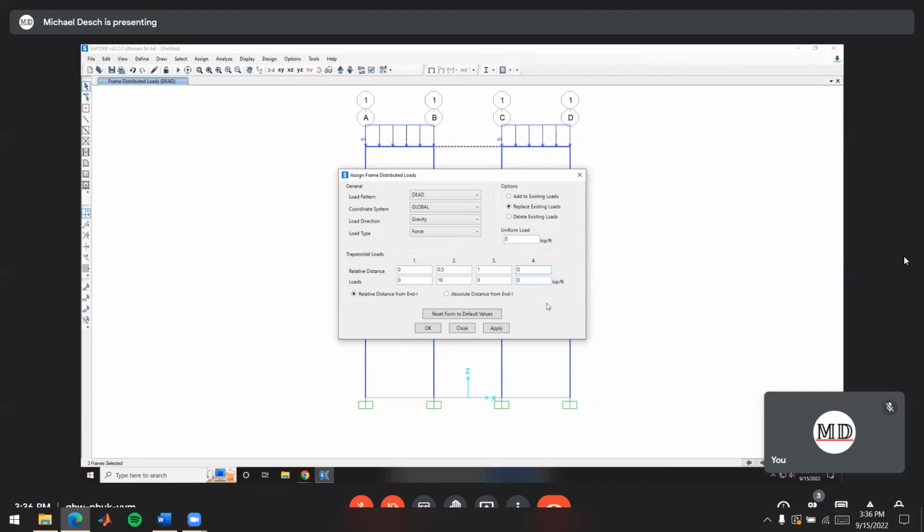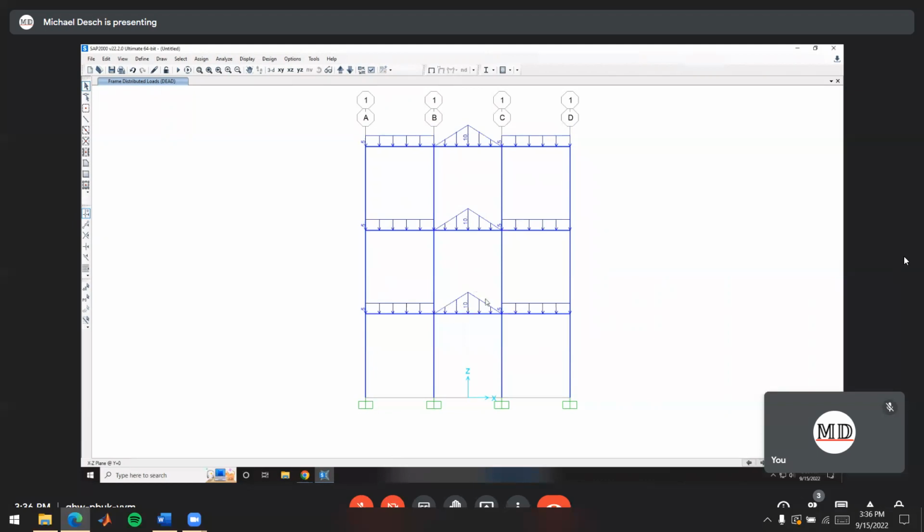Any questions on that? Make sense? Perfect. So we'll press OK there. And now we've got our triangular loads.